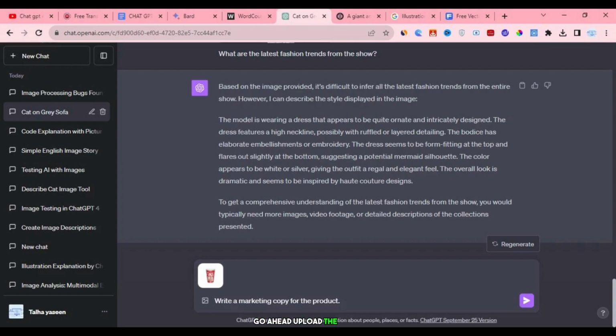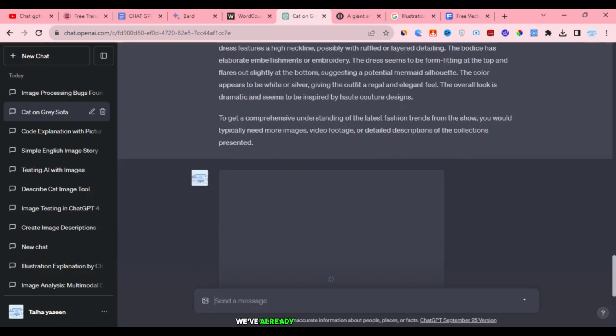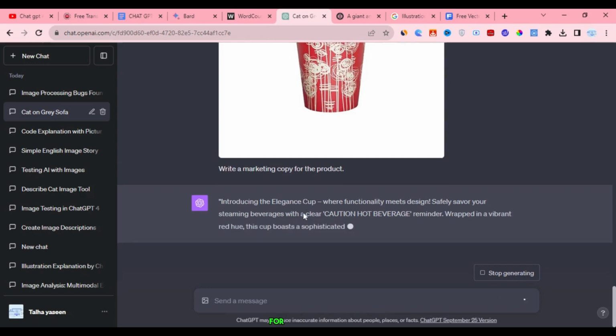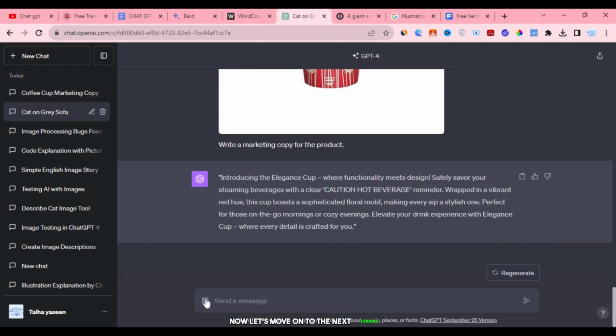Go ahead, upload the image, and then just say, write a marketing copy for the product. We've already uploaded the picture, and it's ready for analysis. Look at that. We've got a marketing copy generated for this coffee cup. You could start with introducing the elegance cup, but it's also fine to handle these details manually. Now, let's move on to the next example.